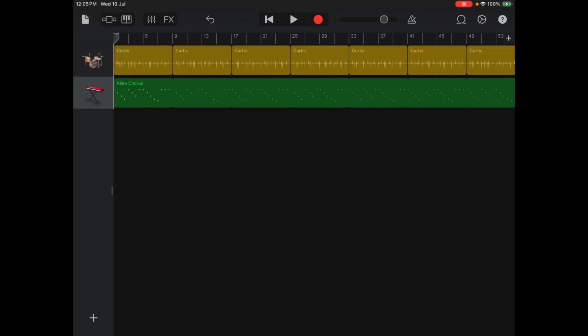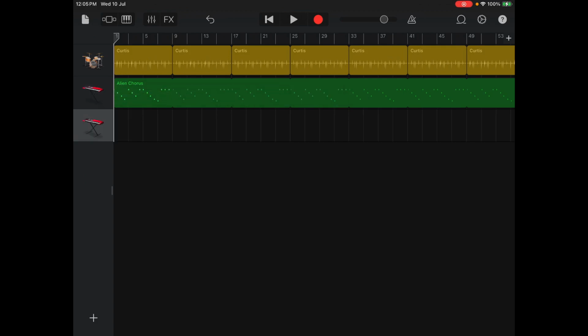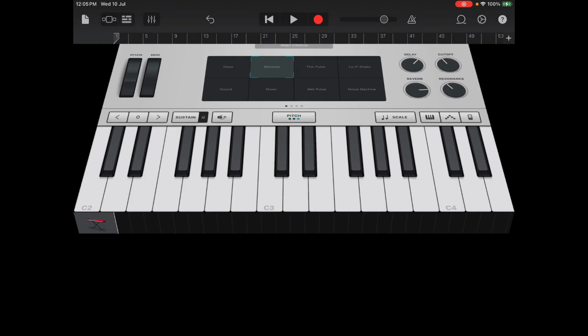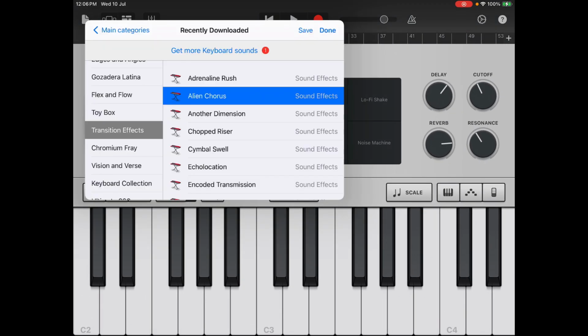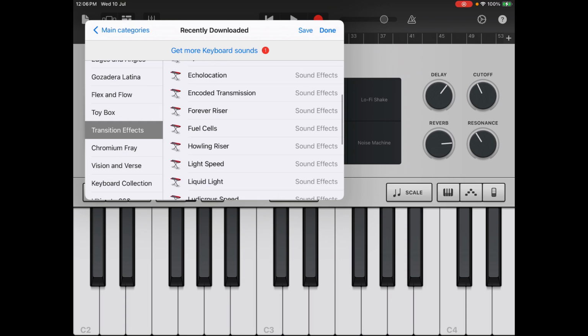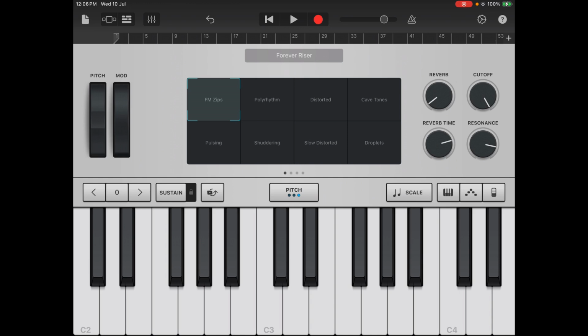Okay, so you can see that I've moved Curtis up to the top. I like to do that with the drums, and now I'm going to hit duplicate on the Alien chorus because we want to add some more sounds. And what are we going to come up with? Scrolling down, there's Forever Riser. And Forever Riser does exactly what it says it's going to do. If you leave your finger on it, it's going to forever rise. Just keeps going up and up.